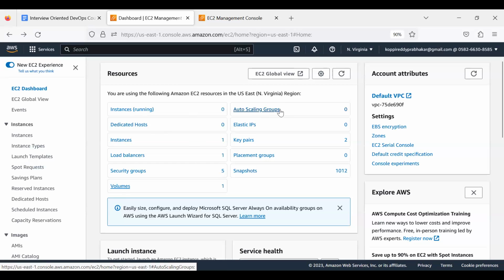You create a group of, for example, two instances. If the CPU utilization of those two instances has increased to 90%, it should automatically spin up another instance. So it has to auto scale from 2 to 3 instances. That's how it works, which is a very important concept. Okay, we will see that as well.